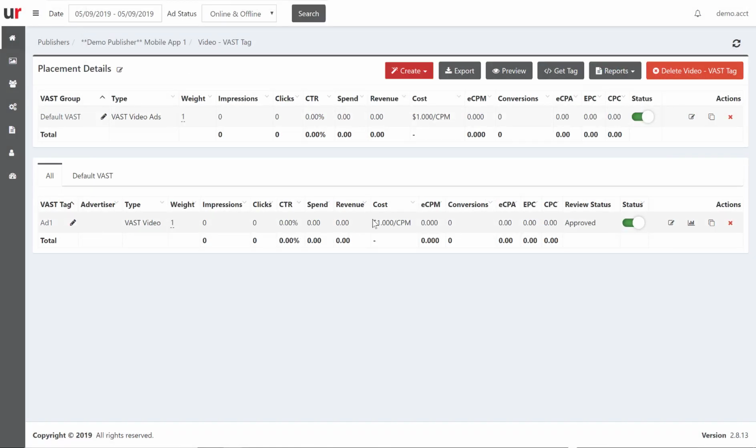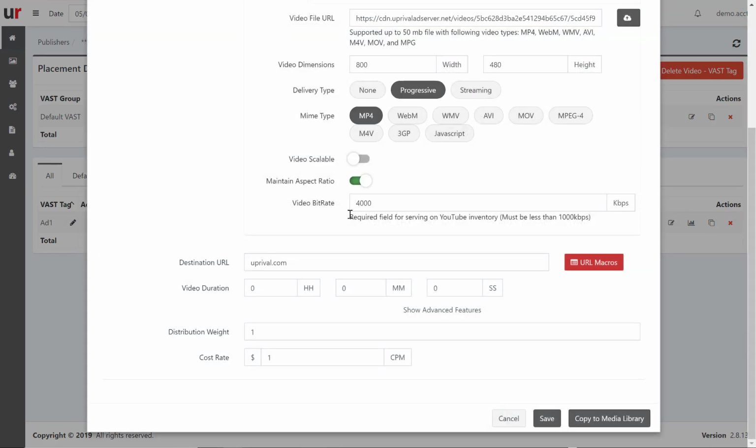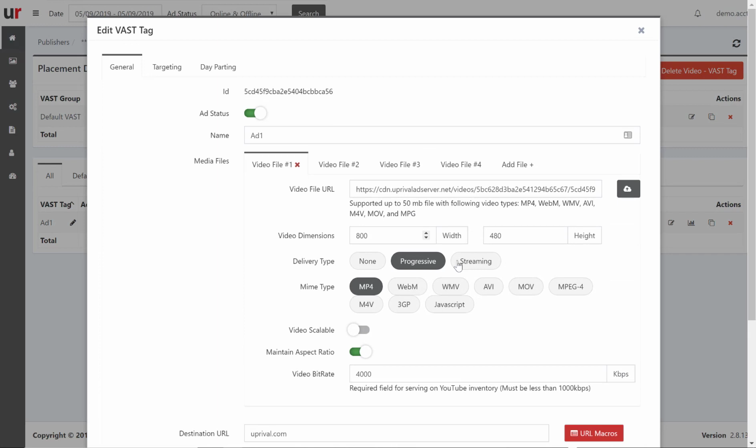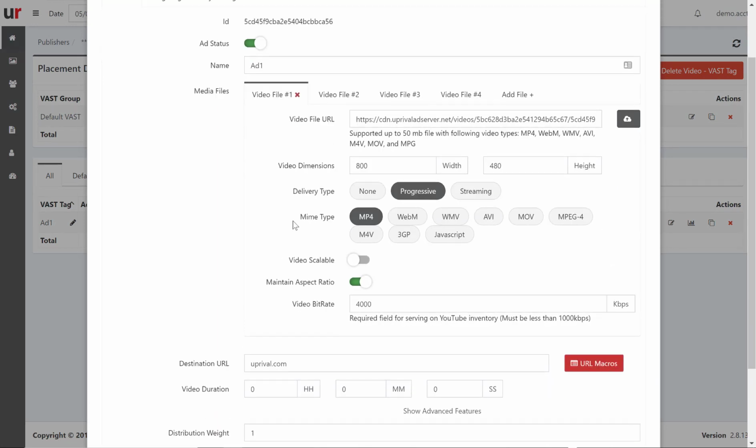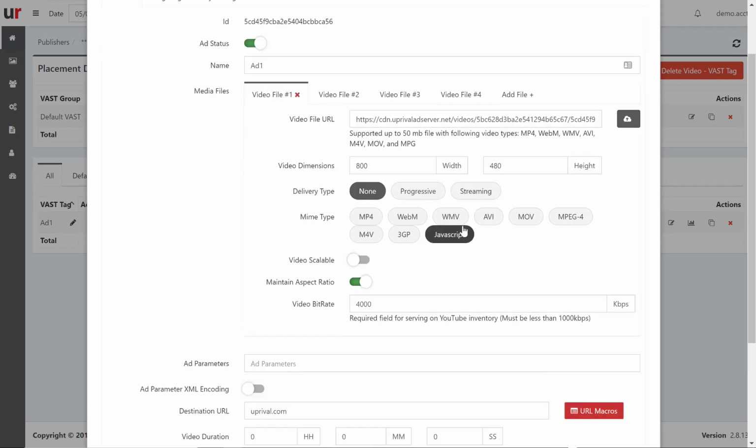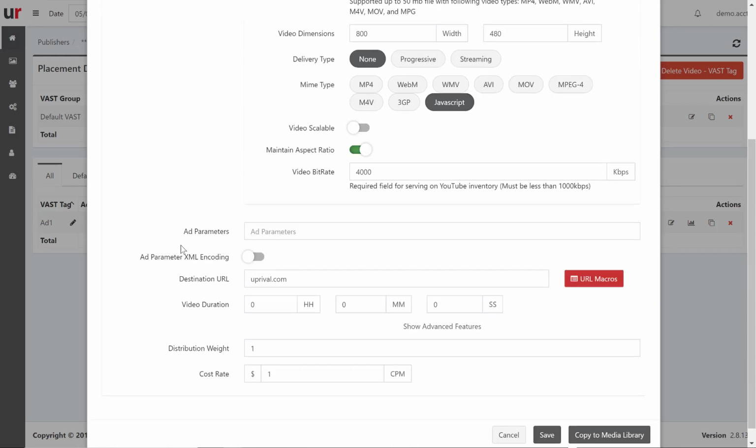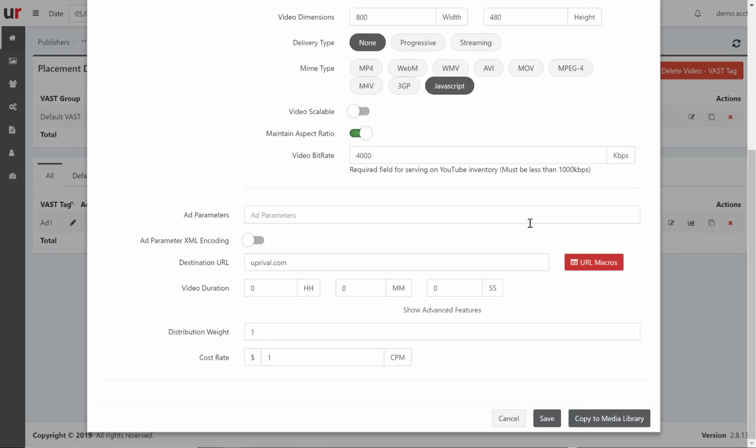One thing, let me show you here, that I just remembered I forgot to show you is for the MIME type for the JavaScript. One thing that's cool is we have the add parameters, add parameter XML encoding that you can add in if you are doing a JavaScript. We've seen with a few of our clients that this is something that was big that they wanted, and we've recently added that into the system as well. So just so you're aware of that if that's the MIME type for you.